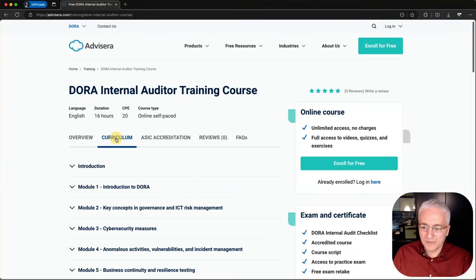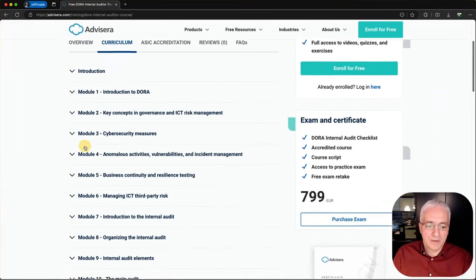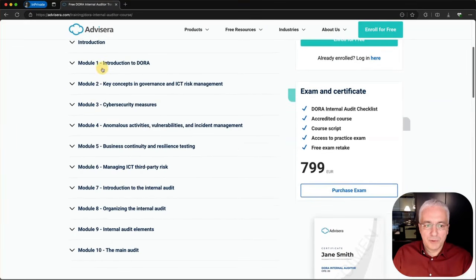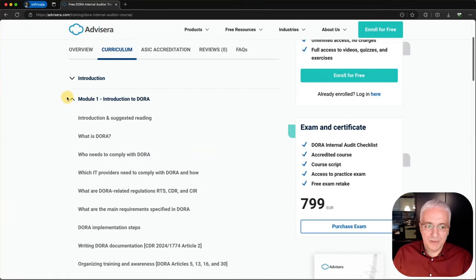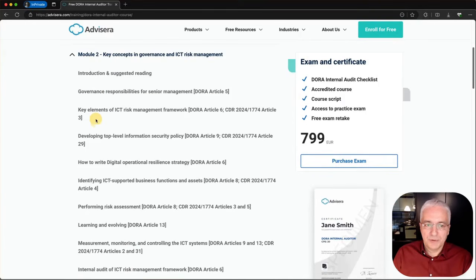Let's see the curriculum. As you can see, there are 10 modules in total, out of which the first 6 modules are basically around the explanation of DORA, and modules 7 to 10 explain how to perform internal audit. So let's see very briefly how these first 6 modules look. Module 1, Introduction to DORA, presents some basic concepts about DORA itself.